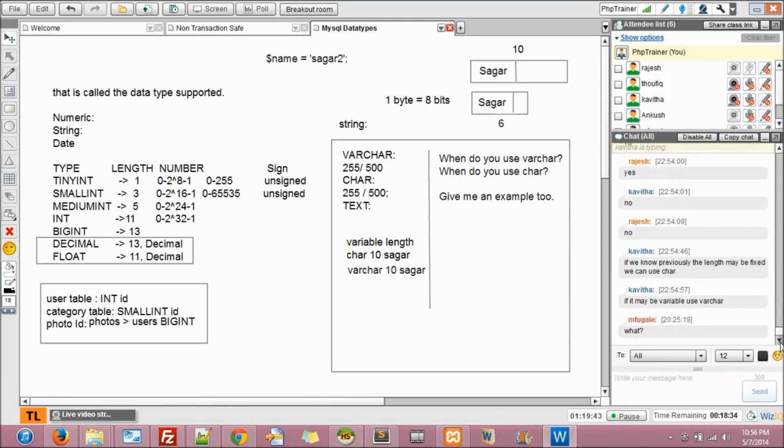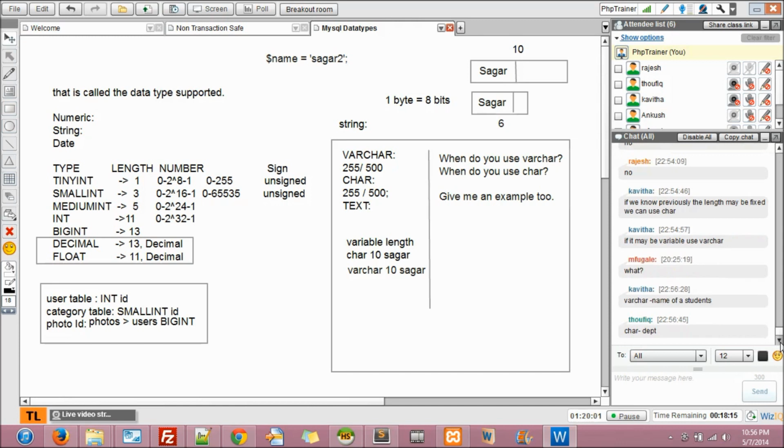Guys, come on. This is a question you're not answering. Tomorrow will be see varchar, name of students. Fantastic. Great. The next what? Where do you use char then? Fantastic. Great. Good job. Departments. Right. Departments. Which ones will be fixed?